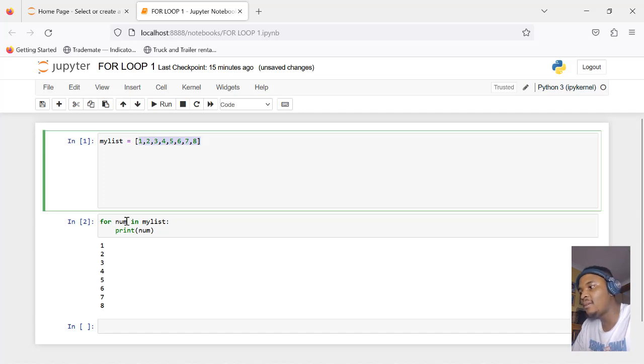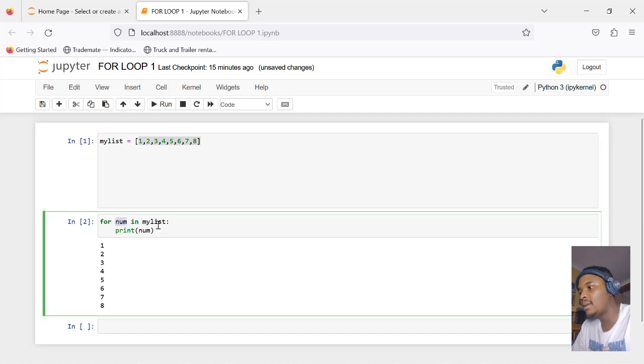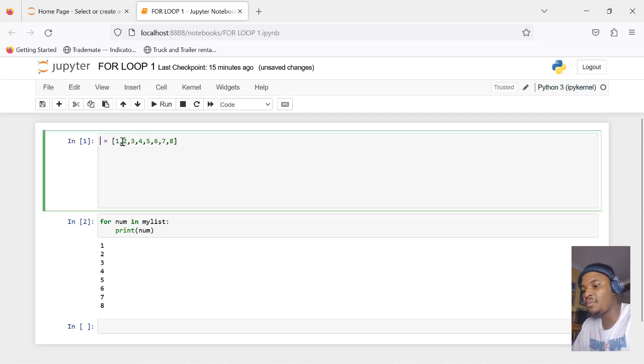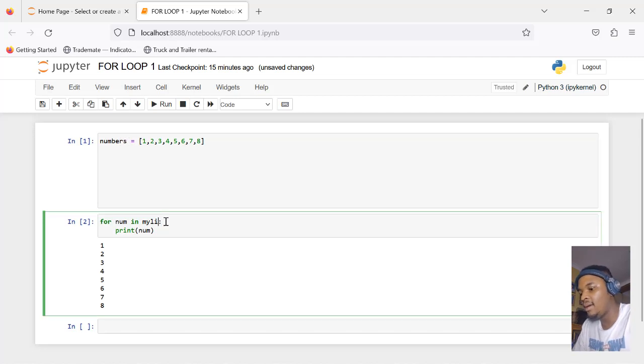So you would say something like for num in my list, and you probably wouldn't call it my list. Remember when we started with variables, we said that it should be called something that relates to what's in it. So it could be my list, but you could call it numbers, and then you would say for num in numbers print num. So we'll get the same thing here.